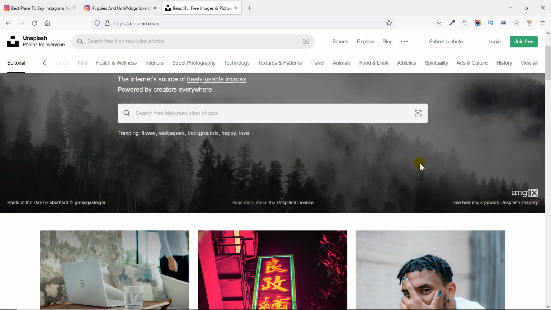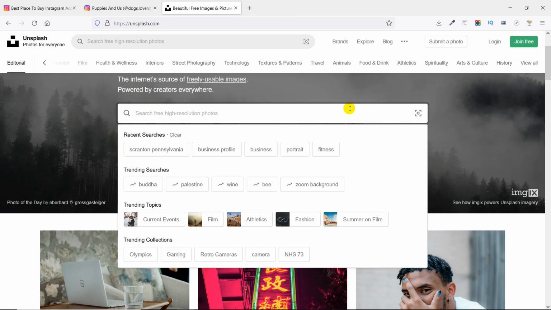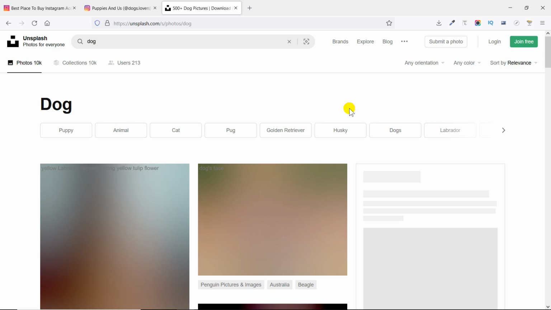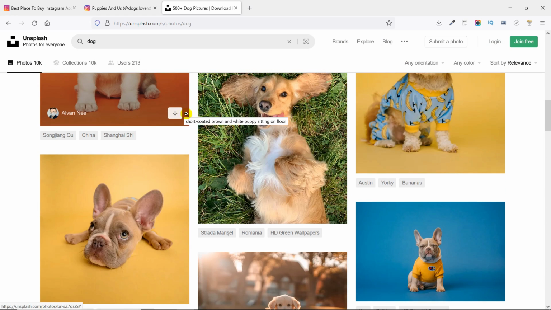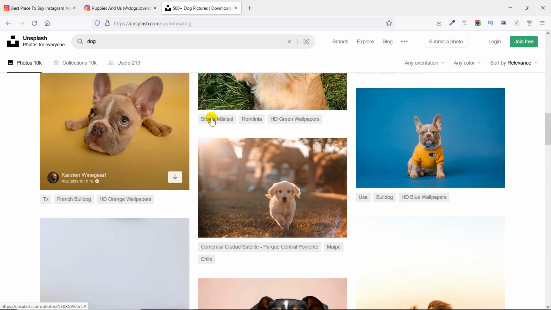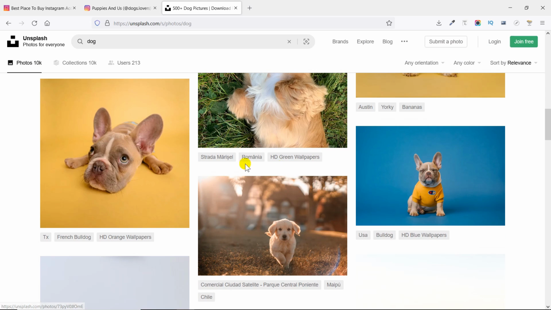Now if you want to go for any specific category, for example, I want to go for a dog, so I'll just search for dog, and you'll see that there are over 10,000 photos of dogs on this website, and you can use all of them for absolutely free. And then you can use these cute dogs directly on your Instagram profile and generate likes.